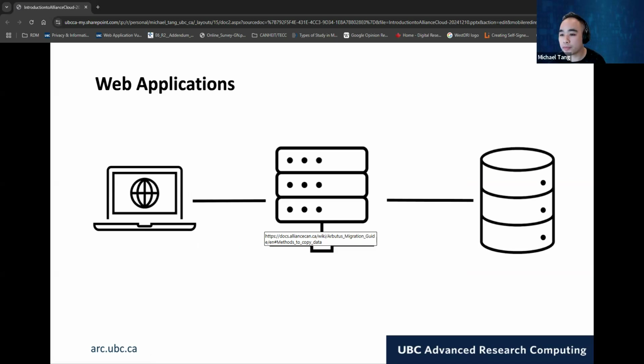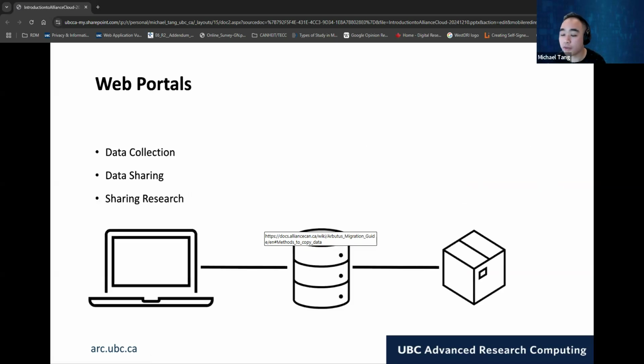Web applications. This is a very common thing that people will use the cloud for, for things like data collection, data sharing, and sharing research. And also for best practices, you'll have three pieces: a web server, a database, and storage. The web server, which is where the people accessing your portal would hit first, would be separated from your data, whether it's in the database or not. That's best practice, and that's a very common use case.